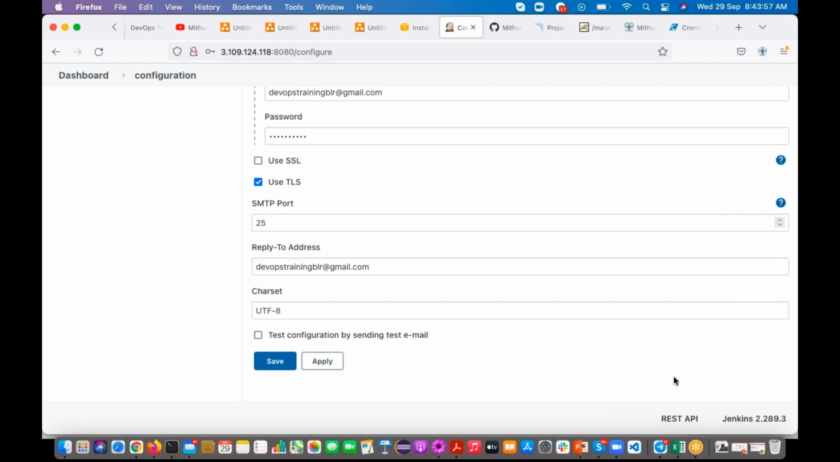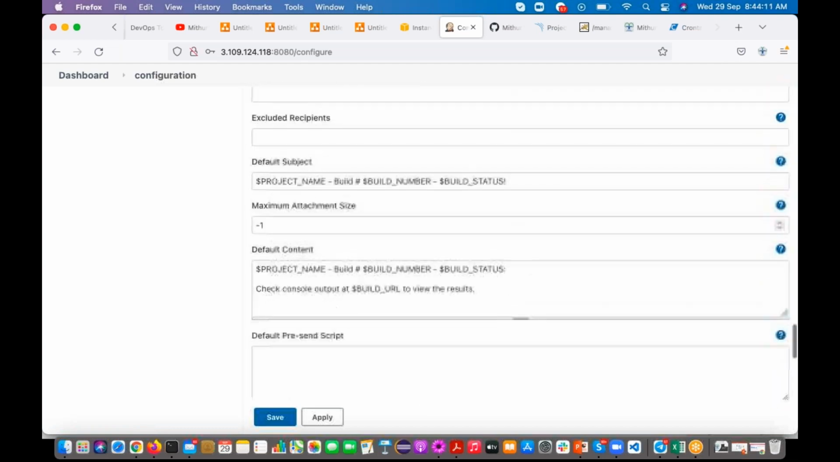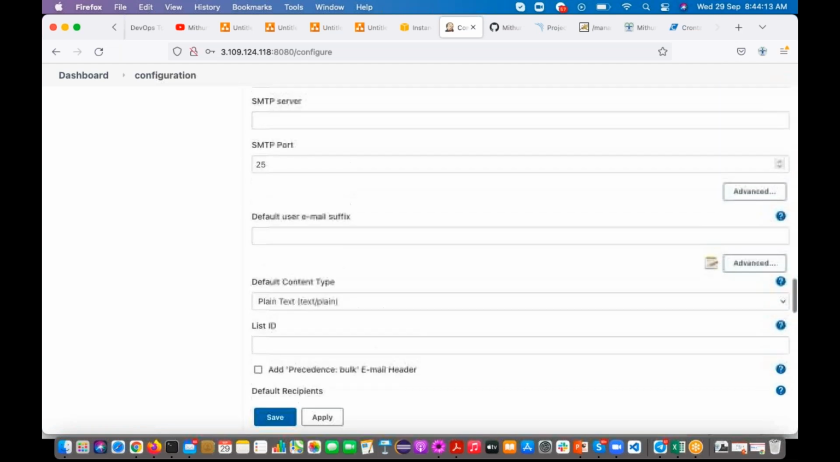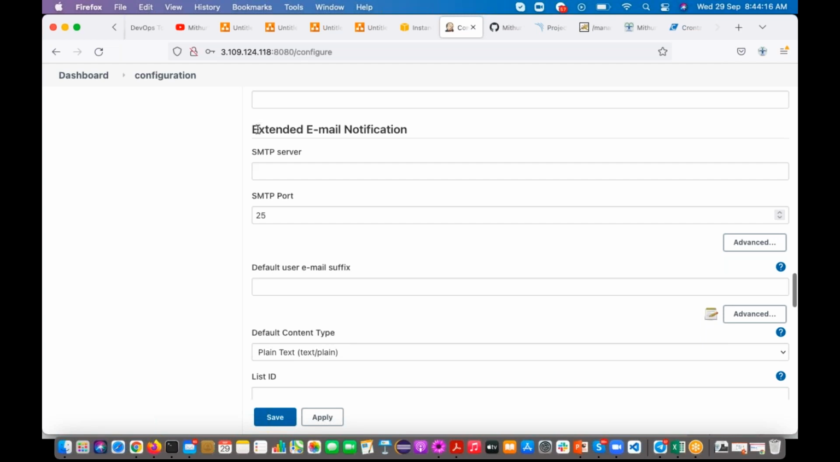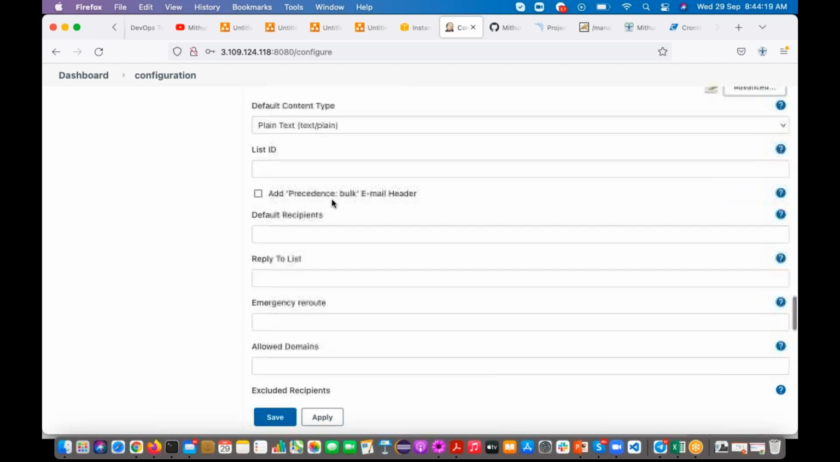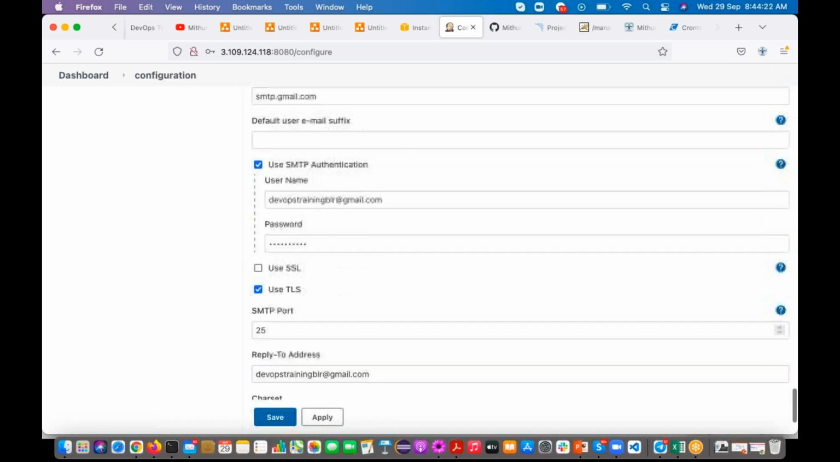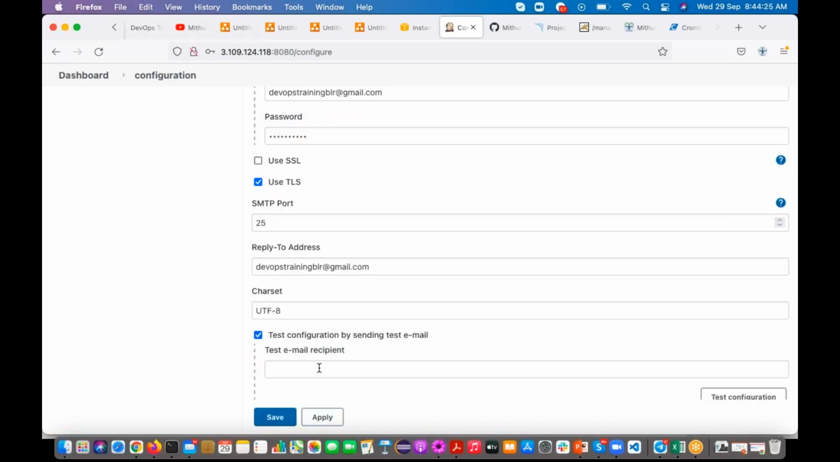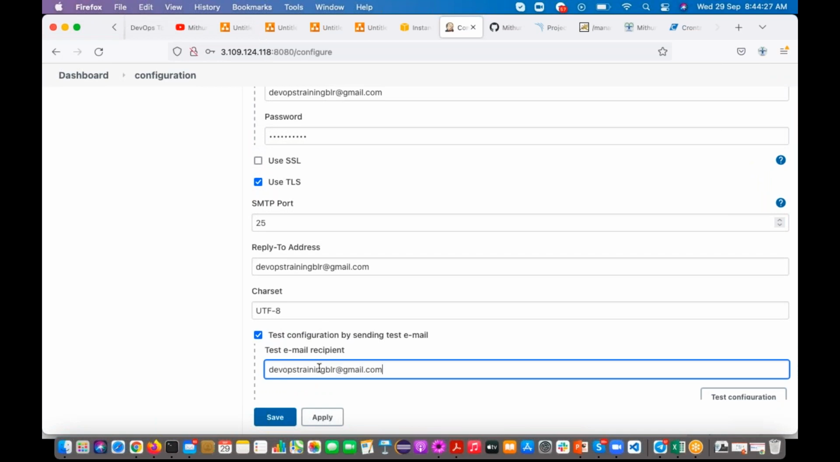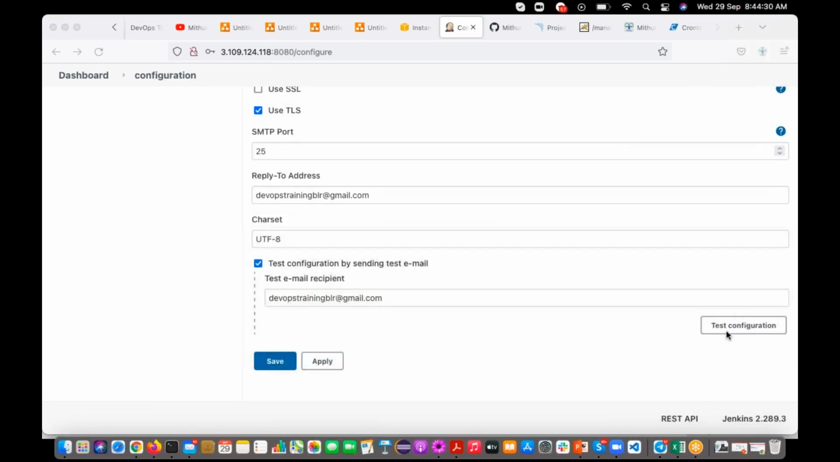Babu is asking, what is the difference between these two email configurations, sir? Both are used for configuring the SMTP server details, but the one I showed you, the extended email notification, as the name itself says, has some more extra features, we'll see later. If you want to test it, whatever configuration you have done, give that email and click on test configuration by sending an email.